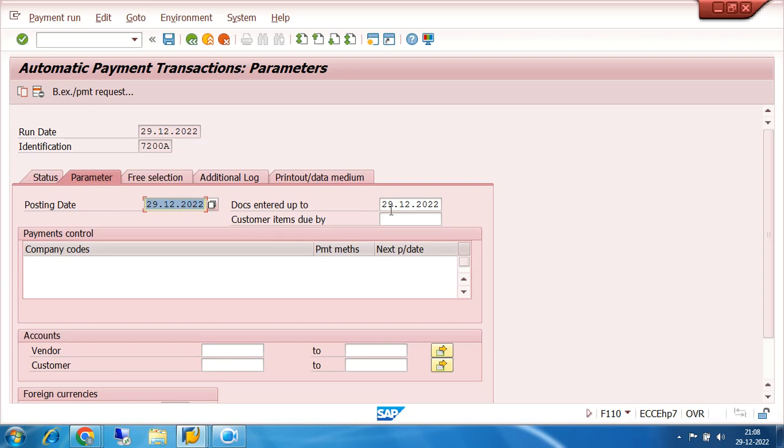Then "document entered up to" means up to which date the documents in the SAP system will be considered. So it considers all the documents which are punched into the SAP system up to today. Here the posting date is 29th and documents entered up to 29th. However, the second one can be changed. Any past date may be given, and only the documents or invoices punched into the SAP system up to that date will be considered. But in our case, everything is there.